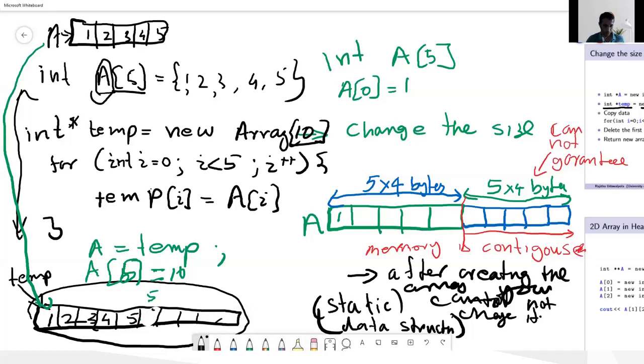So this place will be assigned 10. Okay, but there's a problem now. So what is the problem? The problem is, when you assign A to this variable, this link is not there anymore. So A is not pointing to this memory.